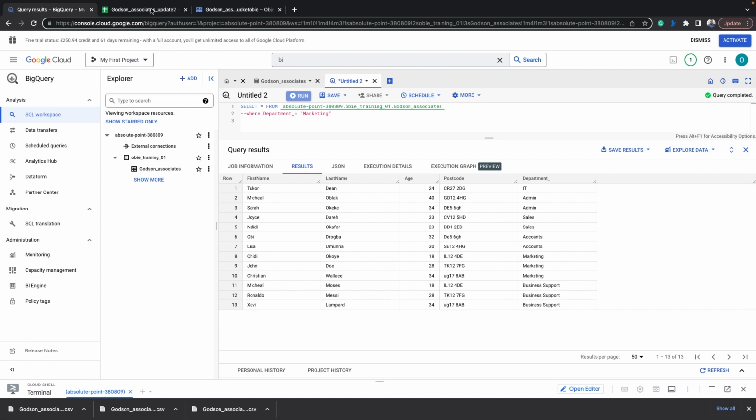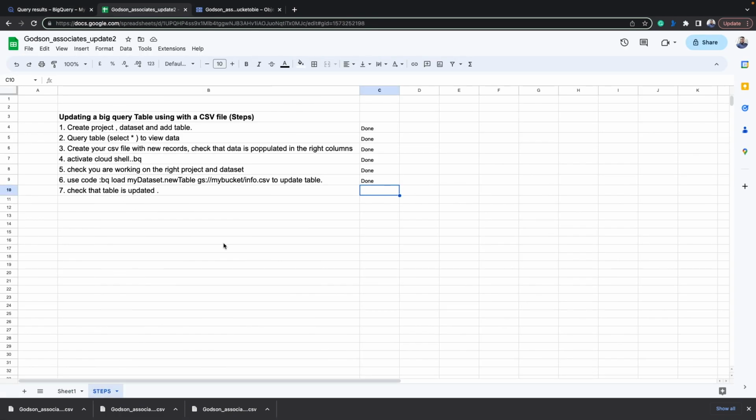So guys, it's very straightforward. I'm just going to come here and complete this process. Check that the table is updated.